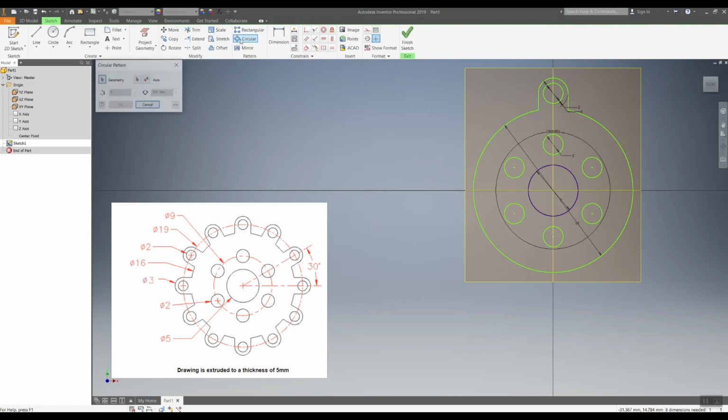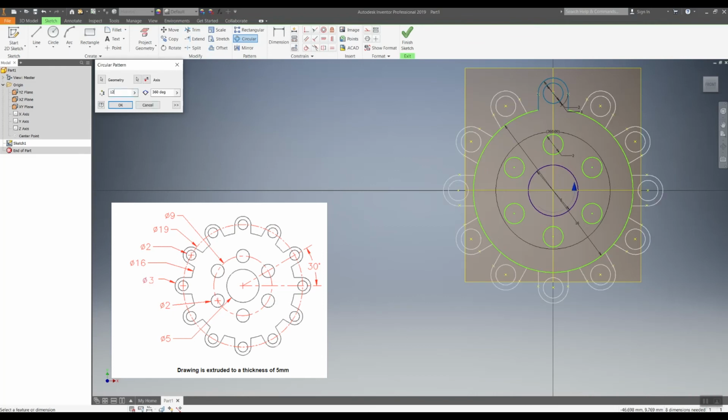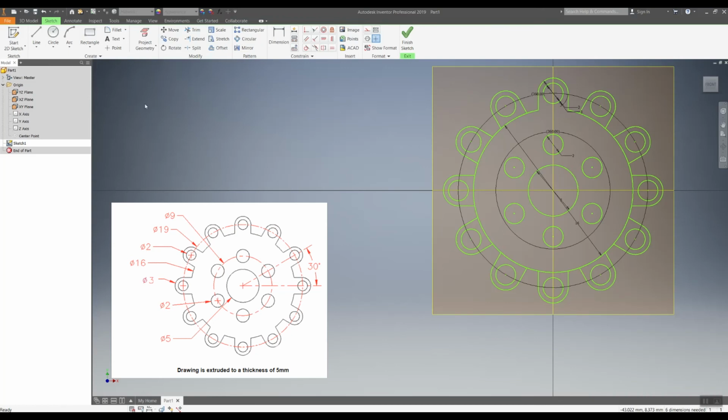I'm going to go back to my circular, hit geometry. What am I going to select? I'm going to select this circle and this part right here. Where do I want to spin it around? This center axis right here. How many of them do I need? 12. That looks pretty close to my drawing, kids. Let's hit OK. Go in with our trim tool. There you go. Looks pretty close to the drawing.